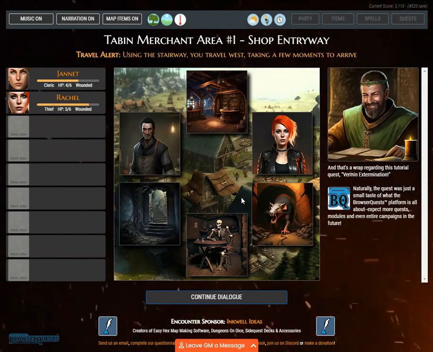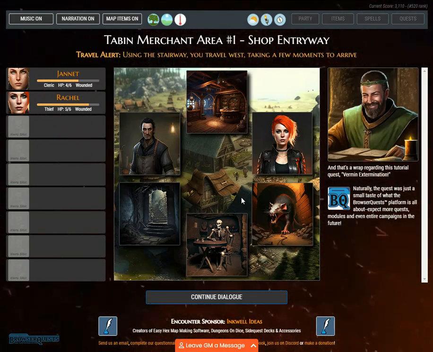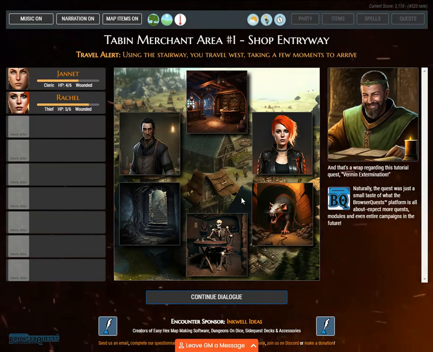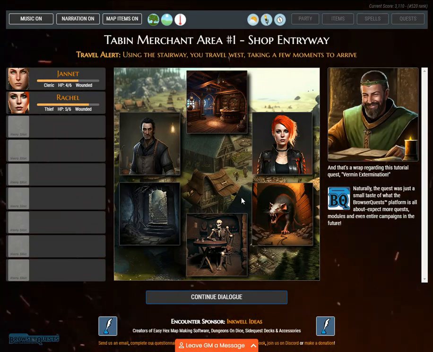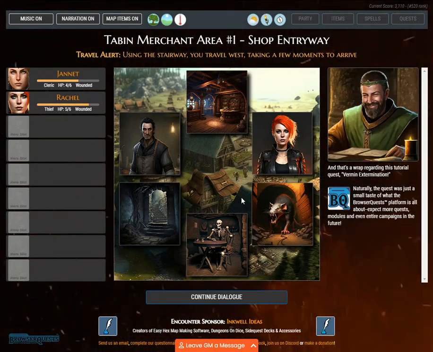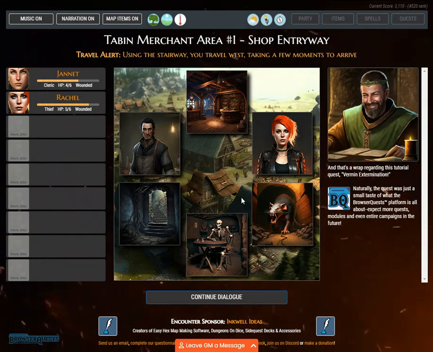Travel alert, using the stairway, you travel west, taking a few moments to arrive, and that's a wrap regarding this tutorial quest, Vermin Extermination. Naturally, the quest was just a small taste of what the BrowserQuests platform is all about. Expect more quests, modules, and even entire campaigns in the future.